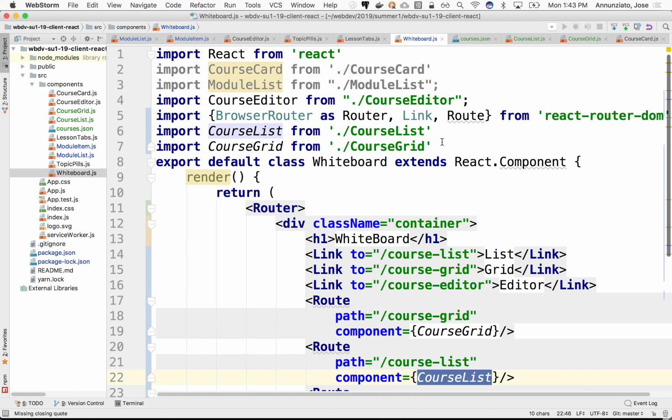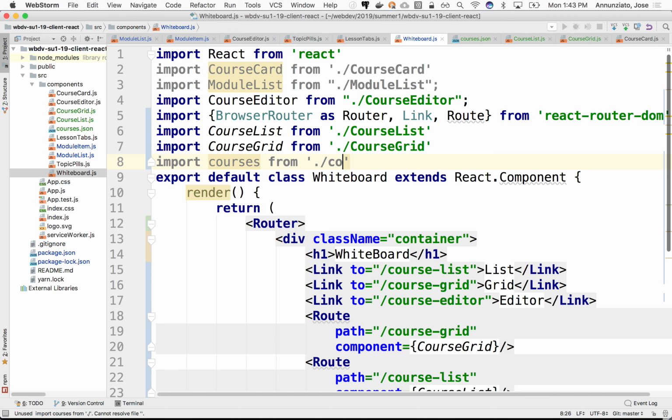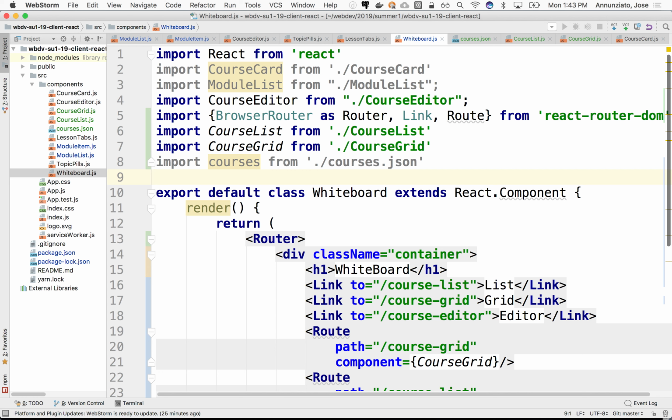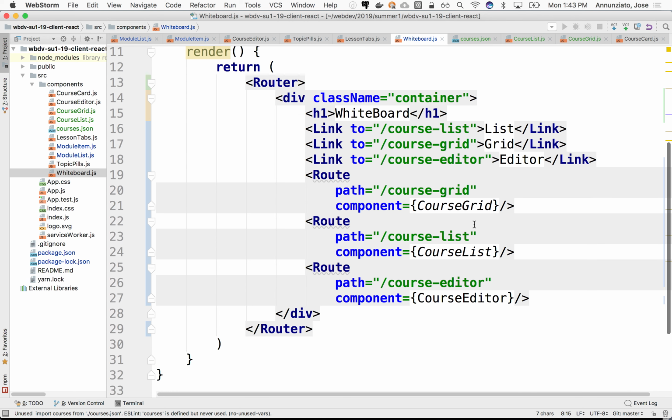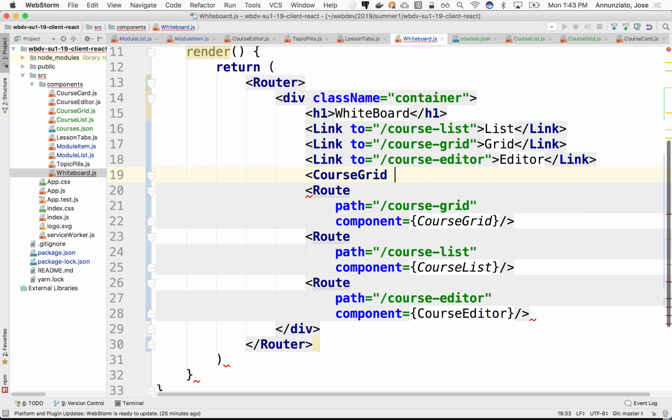Let's load the JSON file. You can say import the local file. I'll call it courses from the local file system. So it's ./courses. There it is. So now this file has been loaded dynamically into the courses variable, and then I could pass it around. But how do I pass it to a component? If this were a component all by itself, I could pass it by saying courses and then referencing that variable.